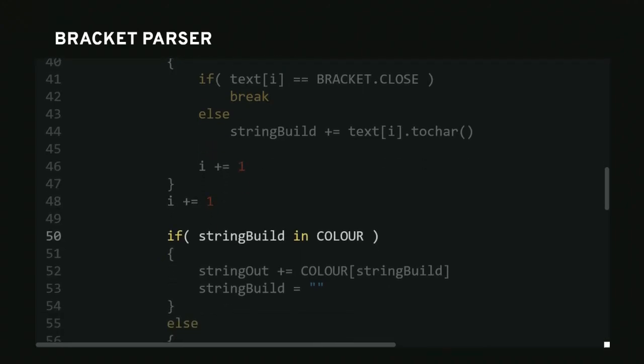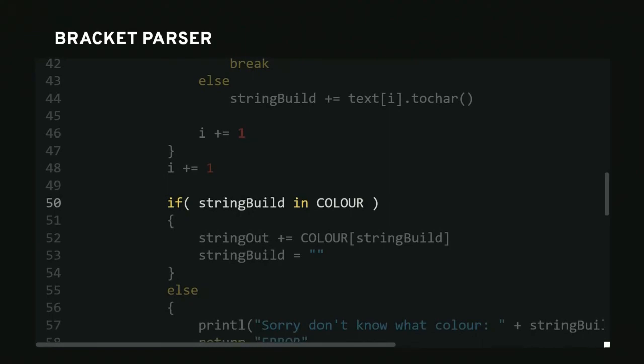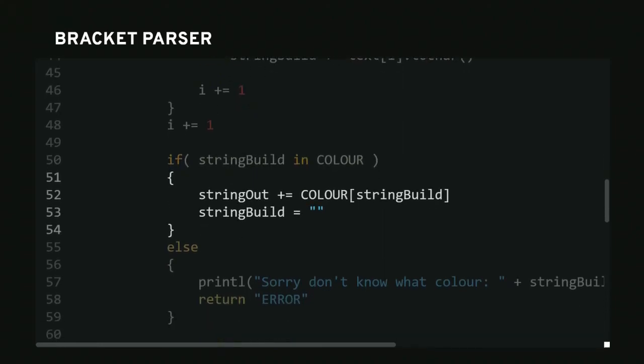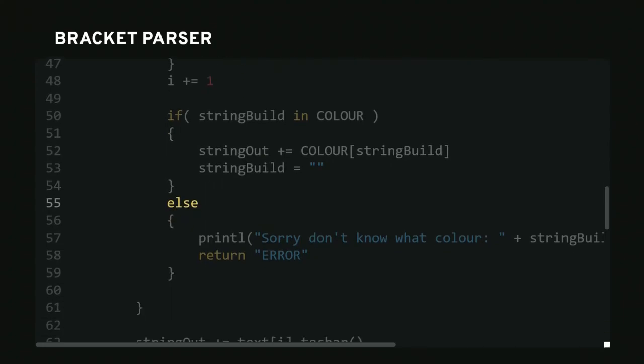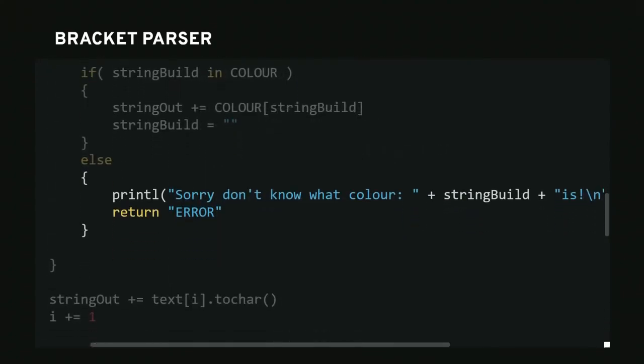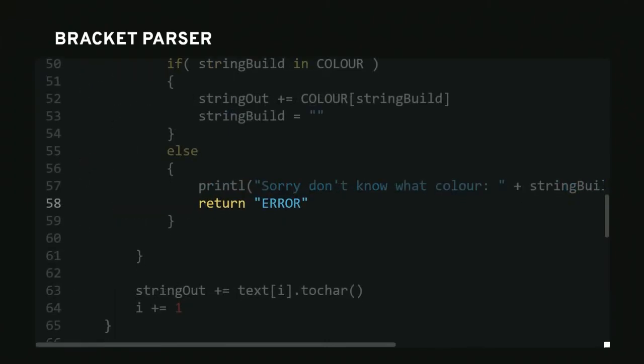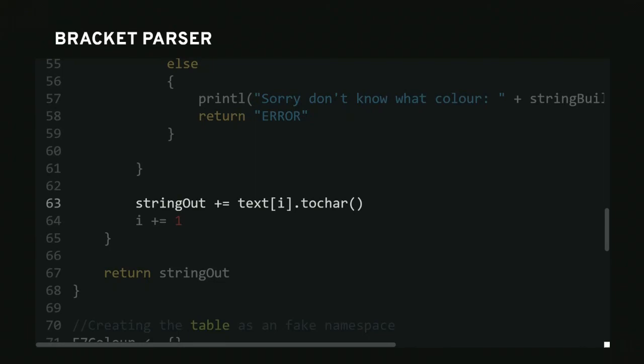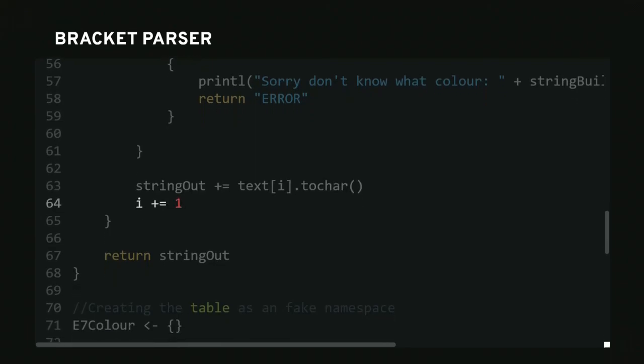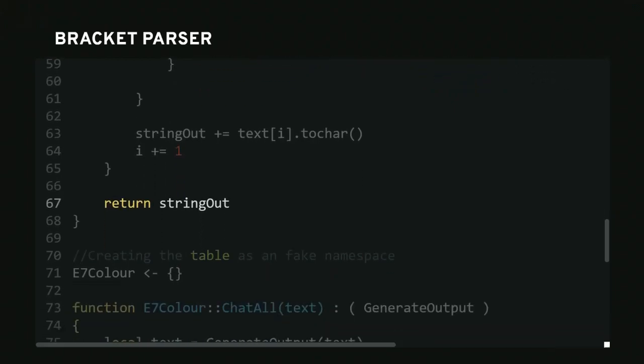Now, since we've got the colour, we need to validate if it's a part of the scope. And if it is a part of the scope, that's great. What we're going to do now is append the colour code to the string out, and then we're going to reset the string build by declaring it as empty. If it's not part of any colour, we will print out that we can't accept that colour, and then we're going to return error. If that's all good, then we just jump out, append the character to the string out, iterate by 1 and go for the next character until we hit the end, and then we return it as the final parsed result.